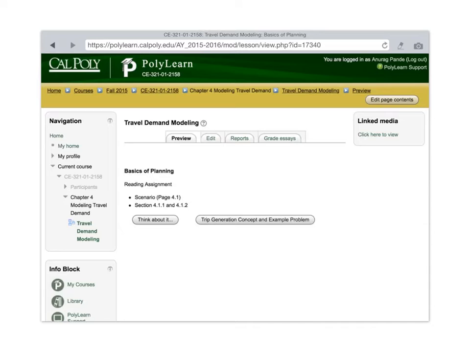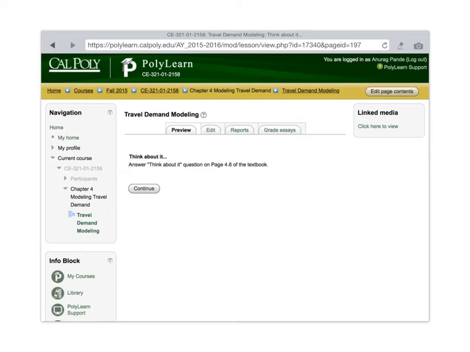And once they are done reading, they're asked about a think about it question. Then click on it. Click on the think about it question. The think about it question again takes them to a section of the textbook. So if they go to page 4.6 of the textbook, there is a think about it question with that heading.